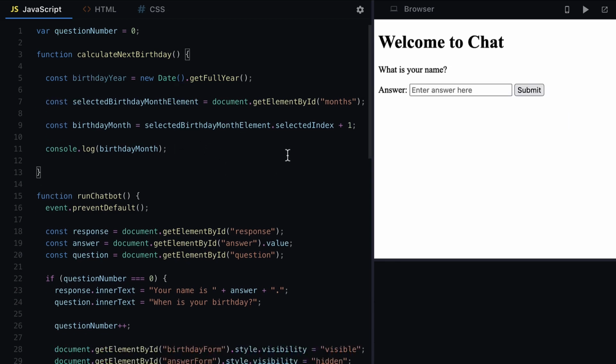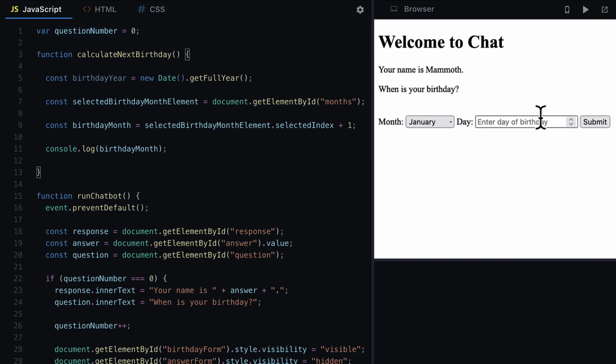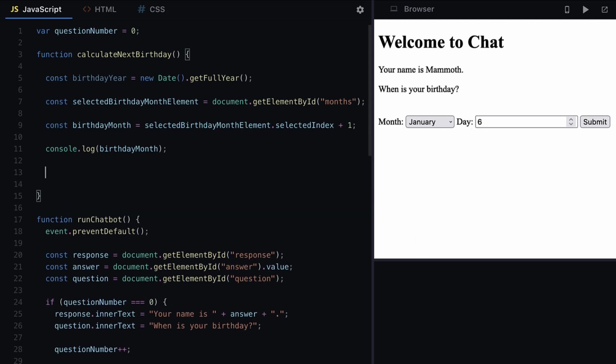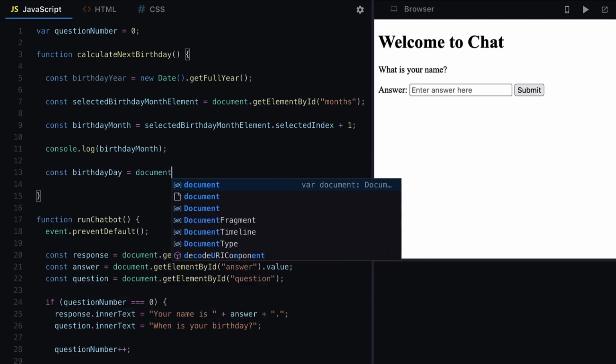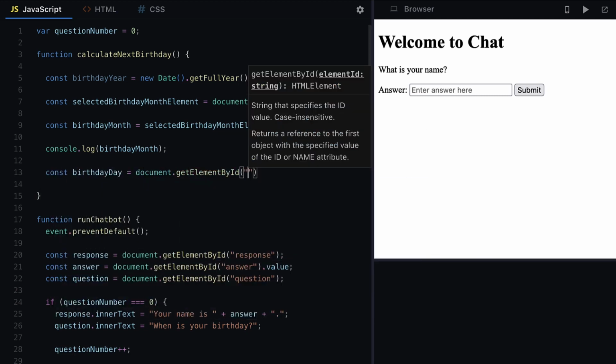So we have the year and we have the month. Next up, we need to get the day. So how do we get the day? Well, the day is just going to be whatever my user input here into the day of their birthday. We just have to get the value of this input field. So I am going to create a const called birthdayDay, and I'm going to use document.getElementById.